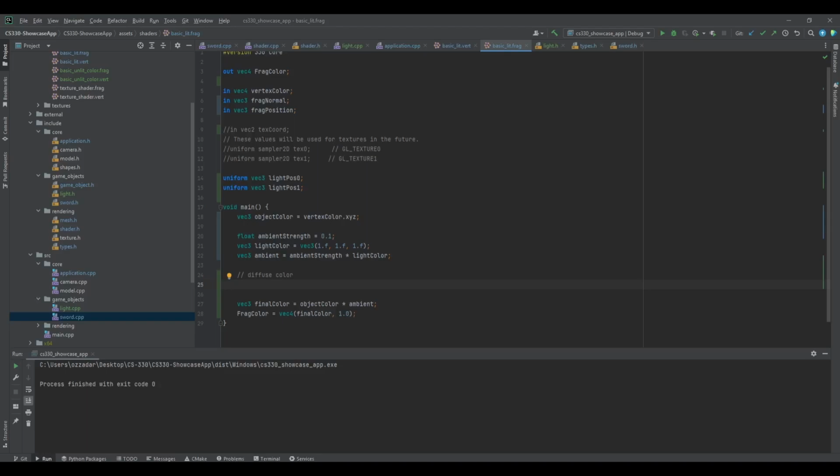So first, we need to calculate the direction to the light from our current fragment inside this shader. First, we're going to normalize the normal by just calling normalize like this, and this is going to be frag normal.